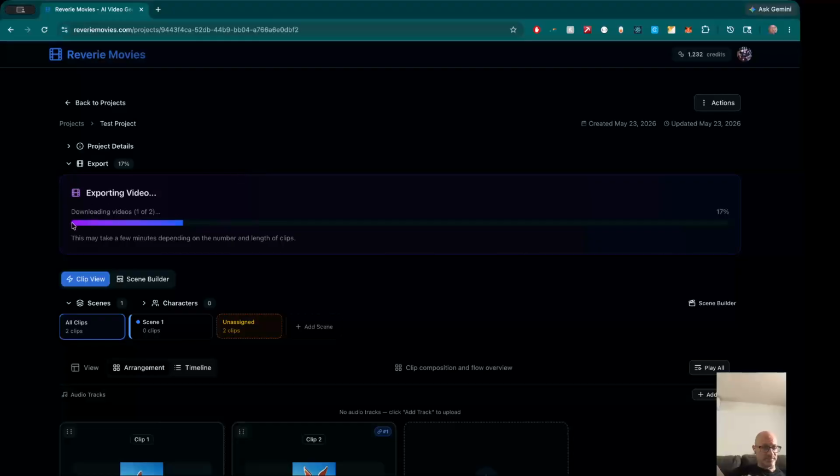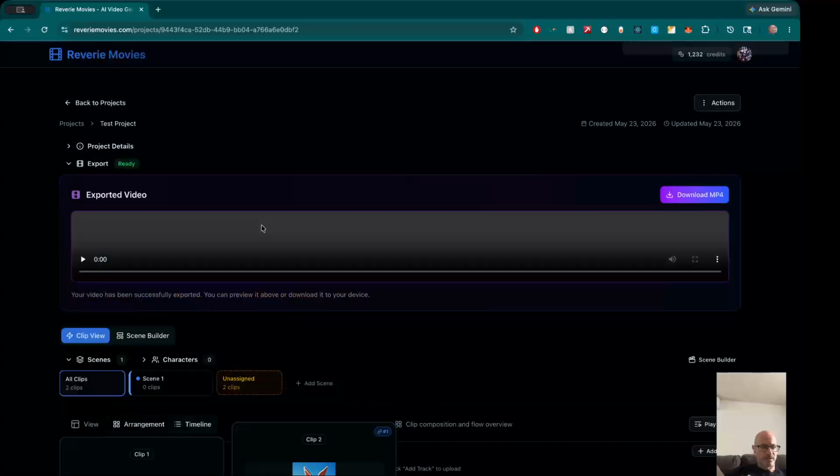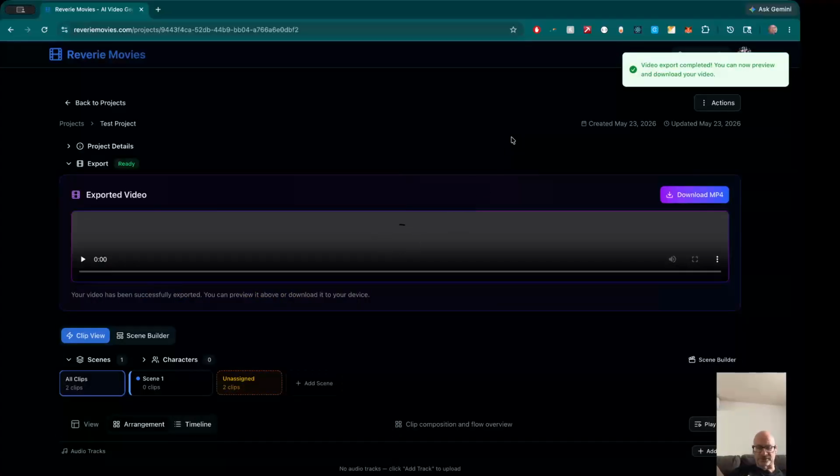Export a start in there. It's another queue job, so it can take a few minutes to actually do it, but it's pretty quick once it gets going.